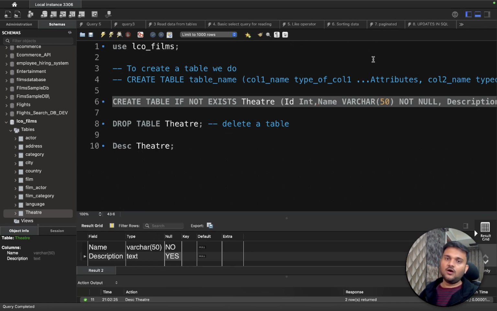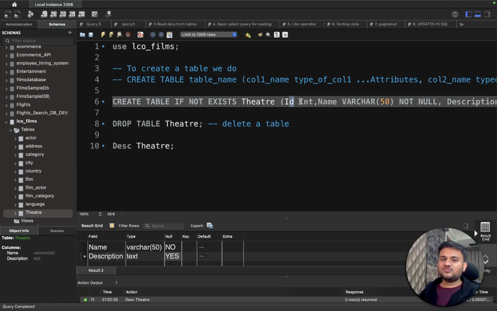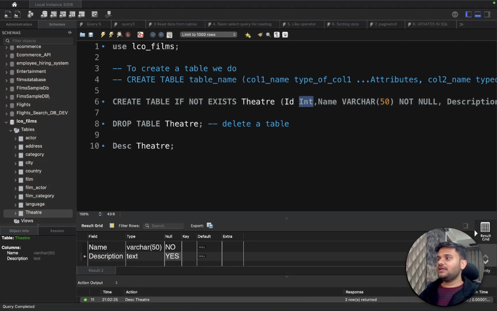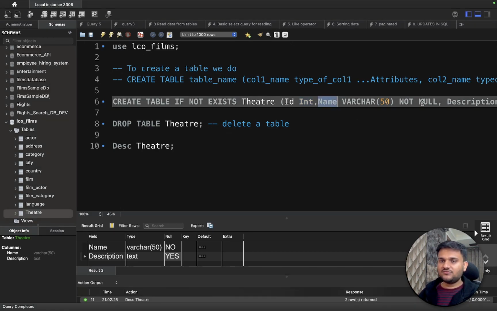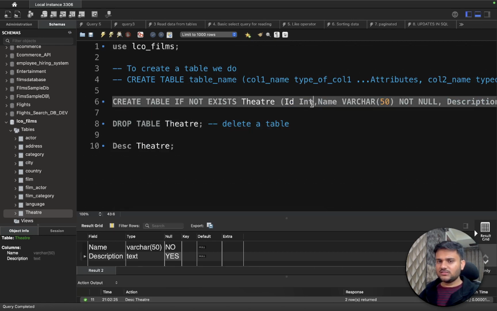Okay. Now, if I just do this, I will create a column ID which will be integer. Now we have to give the ID ourselves. So whenever we insert a new theater, we have to not only give the name and the description, we have to give an ID also. To resolve this, there is an attribute that you can add: auto increment.